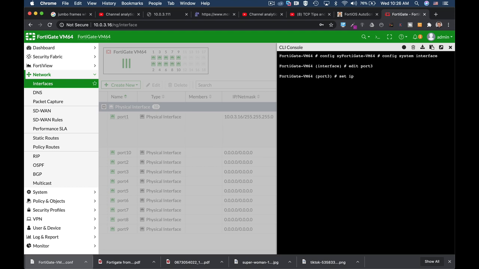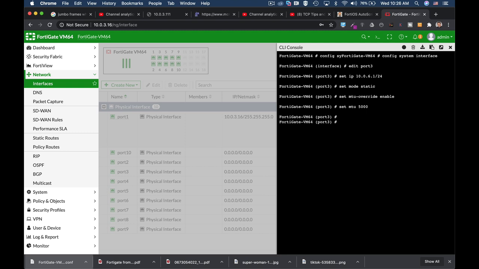Let's set the IP to 10.0.6.1/24. Let's set the mode to static. And let's set the MTU override to enable. And now let's set the MTU itself to 5,000 bytes. All right, let's end it.